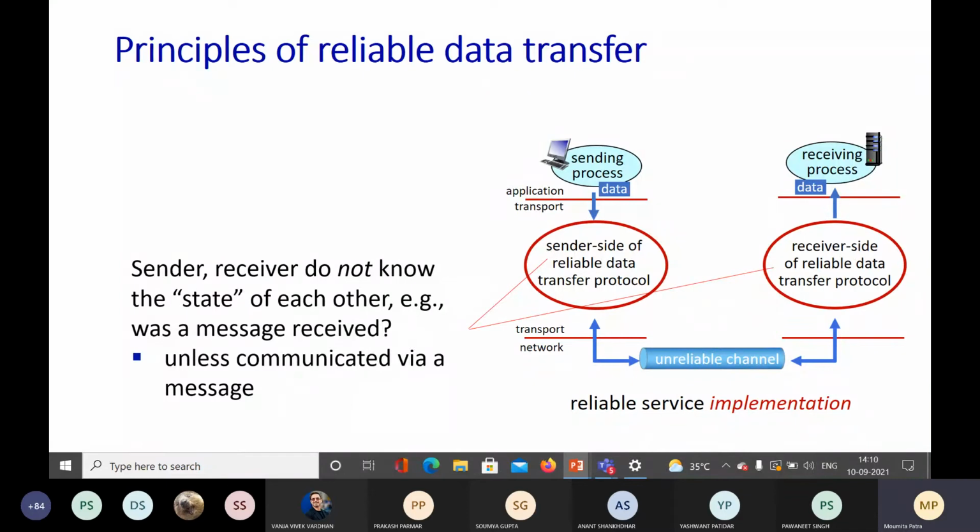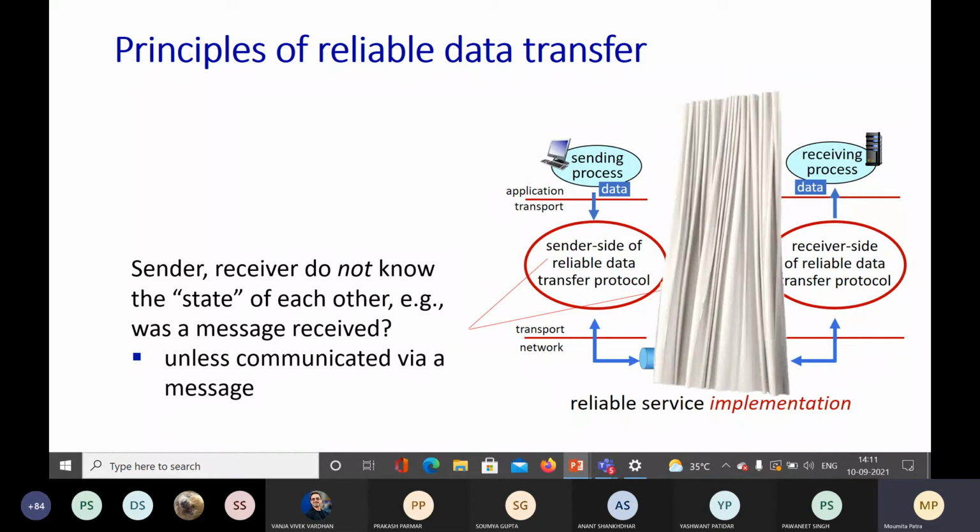Now, what is the challenge? The first thing that we got to know is that depending upon the unreliability of the channel, the complexity of the protocols is going to change. Now, suppose you know whether the channel is reliable or unreliable. The biggest challenge is that these two entities, the sender and the receiver, do not have any contact with each other. They do not know anything about each other. It's kind of a curtain, right? Sender does not know the receiver's status, and receiver does not know the sender's status.